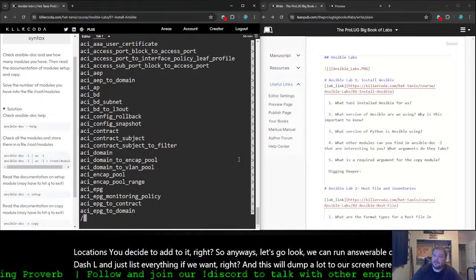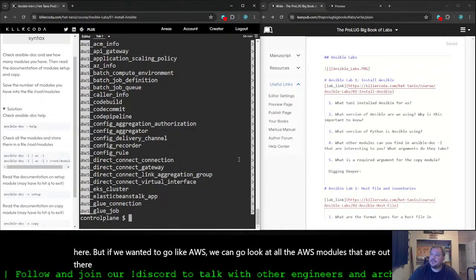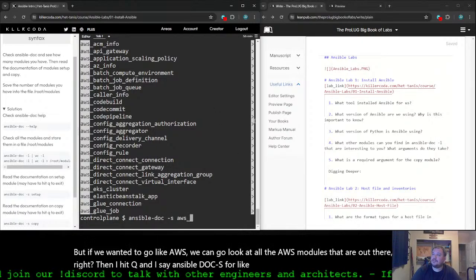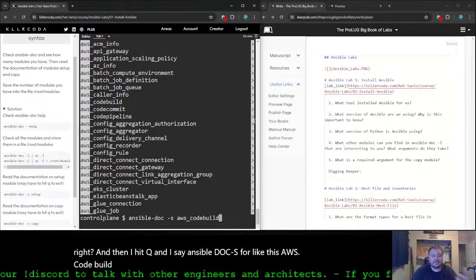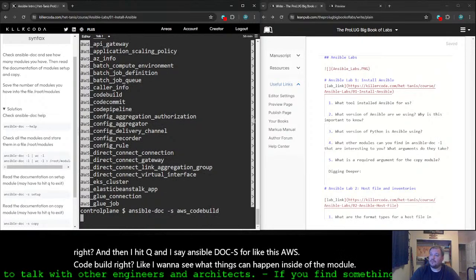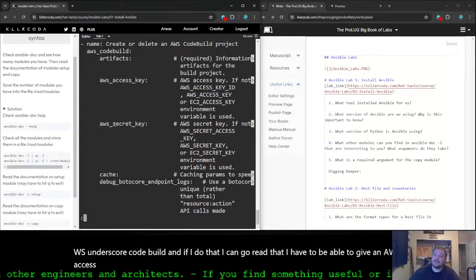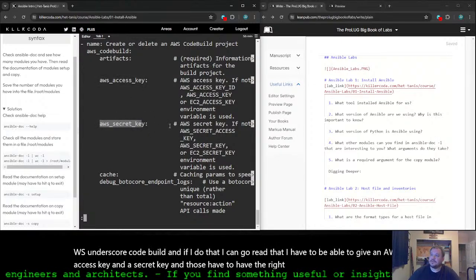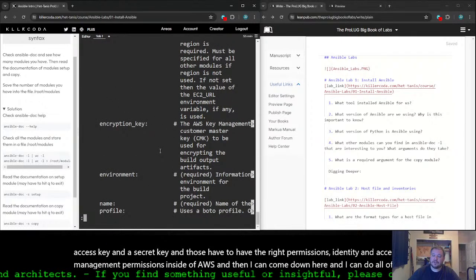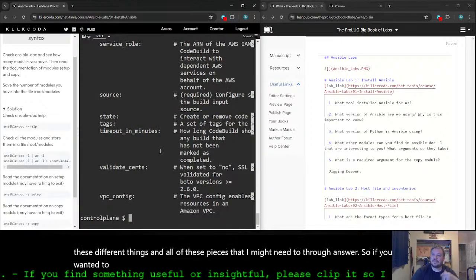But if we wanted AWS, we can look at all the AWS modules that are out there. So I hit Q and I say ansible-doc -s for the aws_codebuild module. I want to see what things can happen inside of the module for aws_codebuild. If I do that, I can read that I have to be able to give an AWS access key and a secret key, and those have to have the right Identity and Access Management permissions inside of AWS. Then I can come down here and do all of these different things through Ansible. So if you wanted to automate some of these things, Ansible does that.